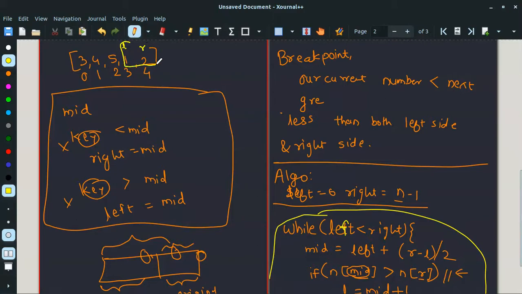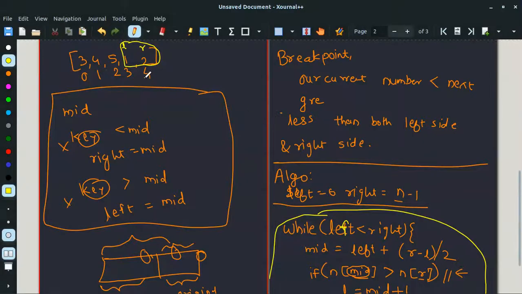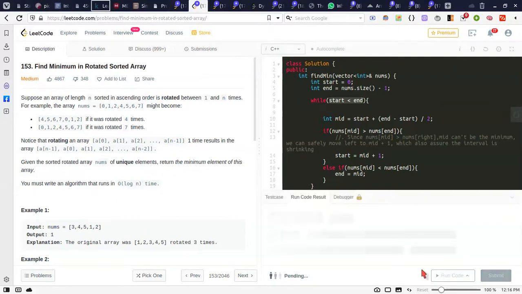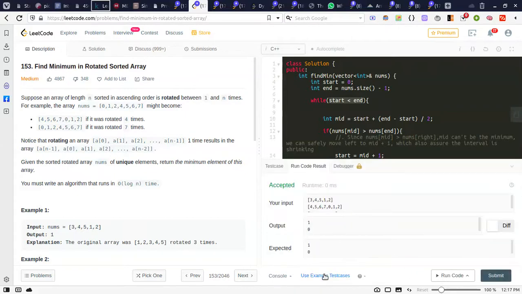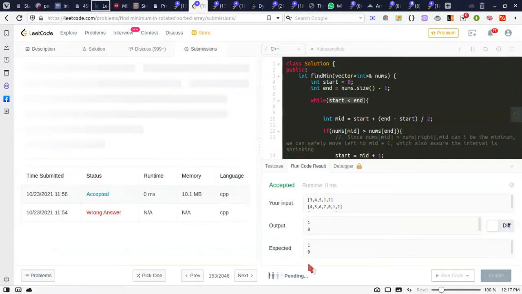So the condition we have ensured on the top, while start is less than the end, will be satisfied, and we are not skipping any element anywhere. So we will just return the element at the left index. That is what I have done. Let's check the sample test cases. It is passing. Let's run all the example test cases. It is passing, and then submit it.